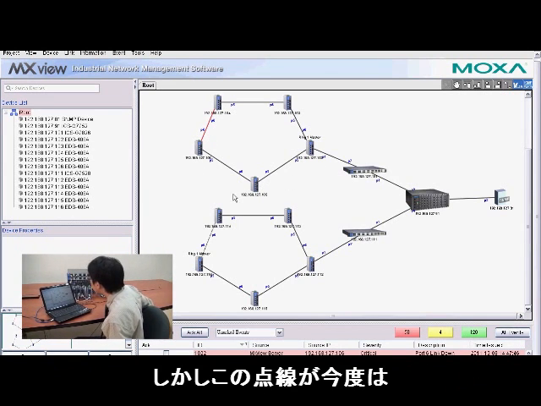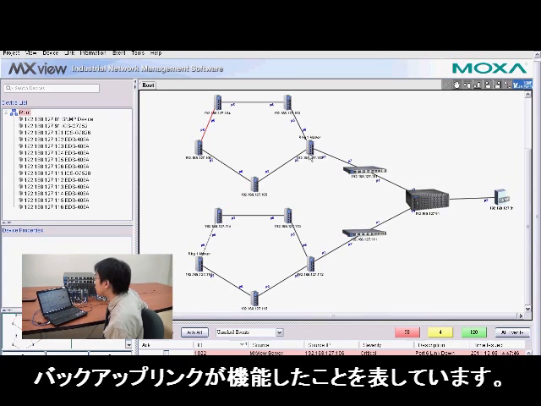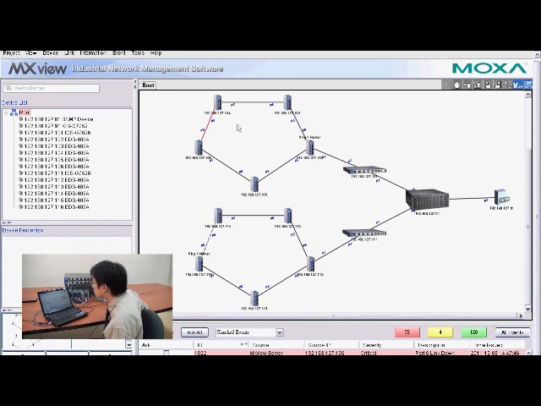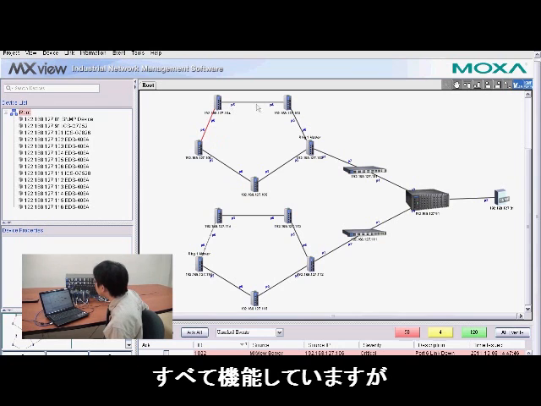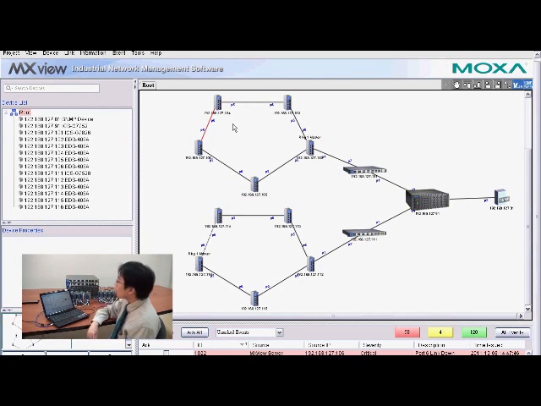However, this dashed line is now a black line, indicating that the backup link in this turbo ring has now gone into service. So in MXview, we can see our redundant topology. We can see that all 5 links in this turbo ring, all 5 switches in this turbo ring, are still in service, but that this one link is offline.